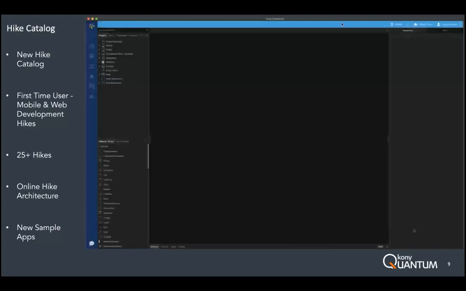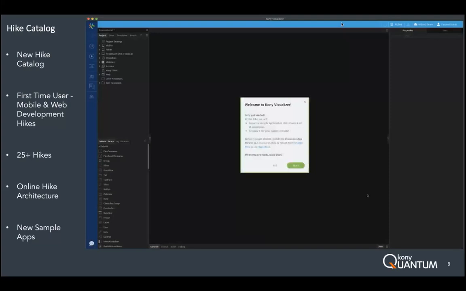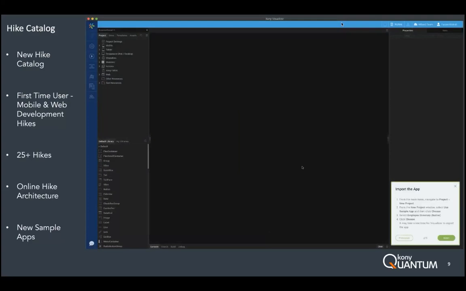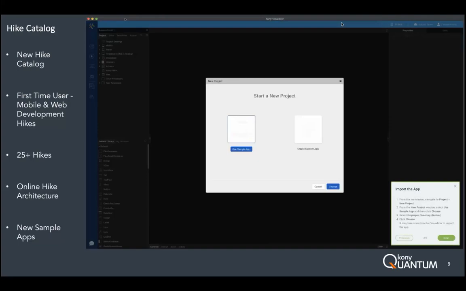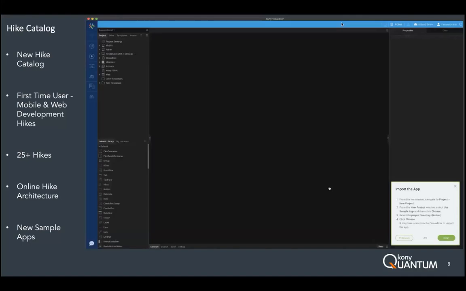Not only that, we have also added hikes like developing a CRM app or using a Salesforce connector or designing the layout, which covers the advanced concepts for our more advanced users and for new users as they continue to explore Visualizer. So what you see with these hikes is as soon as the user selects a specific hike, it starts guiding the user through the concepts of Visualizer.